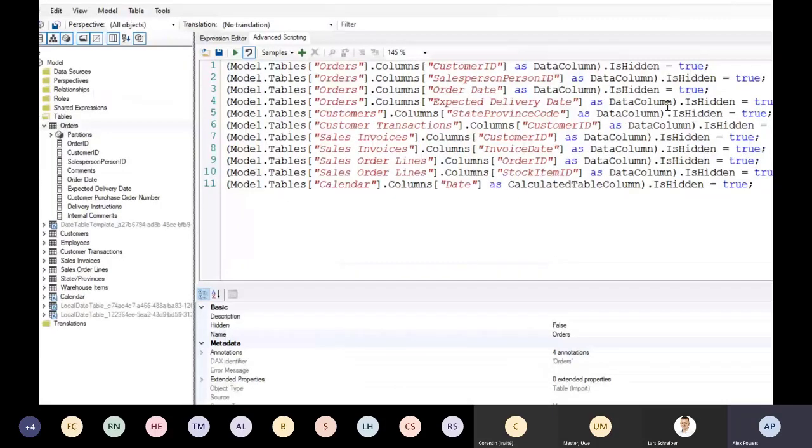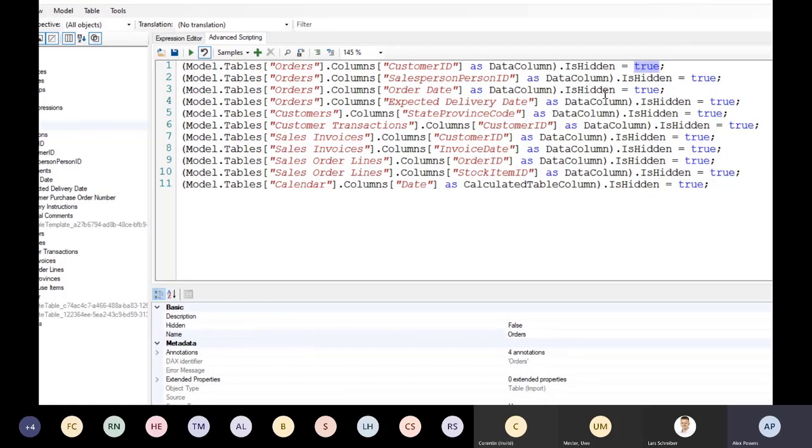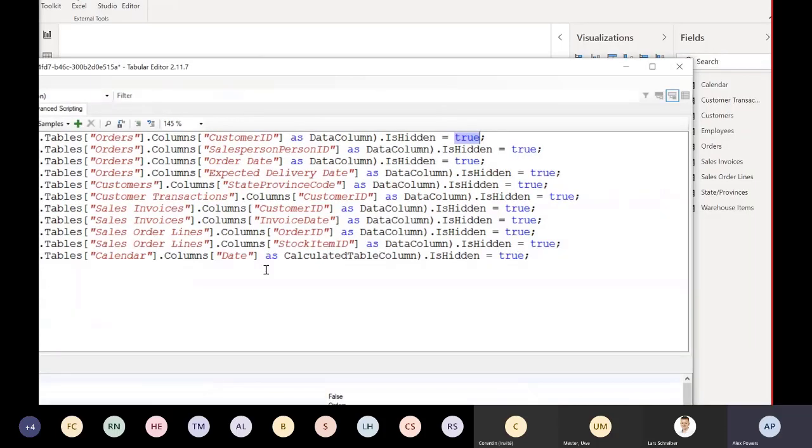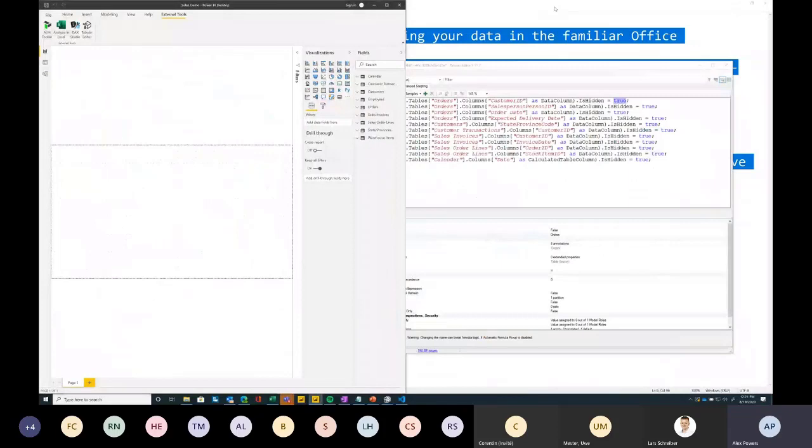All right, so what is the script that it generated for us? So model.tables orders, all right. Columns customer ID, all right. This hidden property looks like it's true. All right, so salesperson ID hidden equals true. So it seems like it's going to update a hidden property to true, hiding these individual columns. So let's see this here in the Power BI desktop.